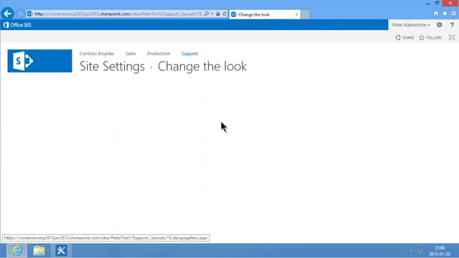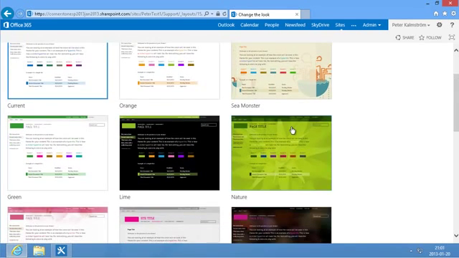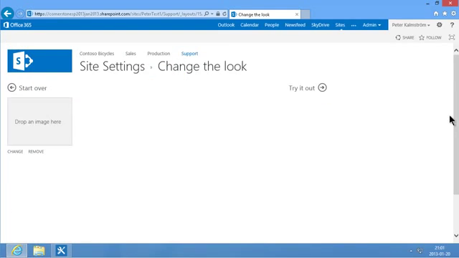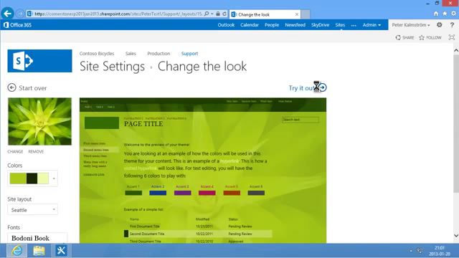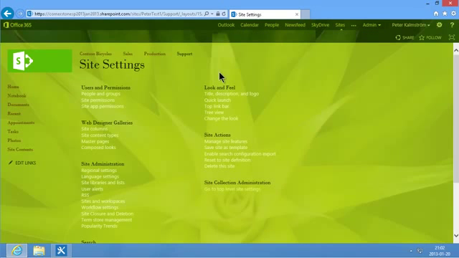Here are some of the themes. I'm just going to select one, the bright and colorful one here. I'm going to try that one out. Make sure to select the Seattle site layout, otherwise you won't get a quick launch navigation. And then I'm going to keep that. And here you go. Now I have the nice, well, at least distinct theme of the support site, and the production site has its own theme.